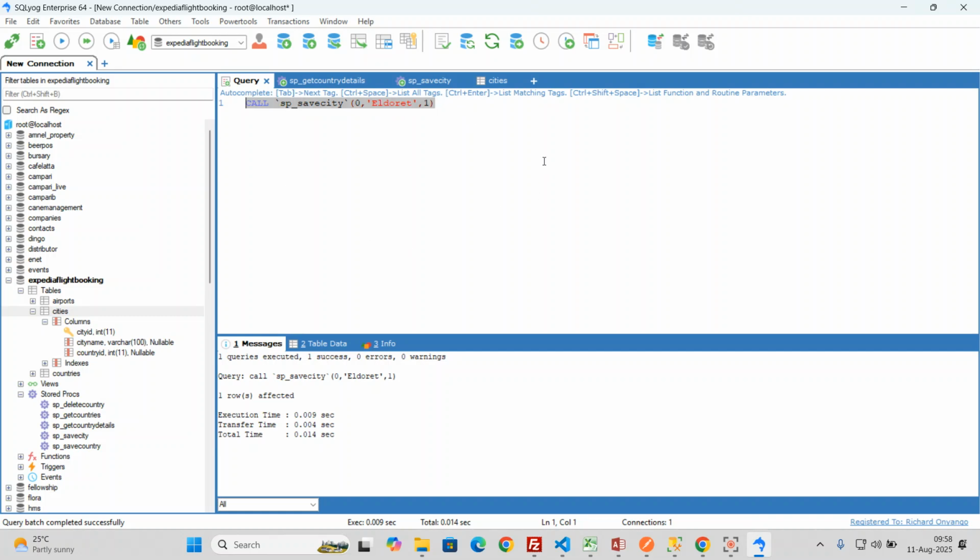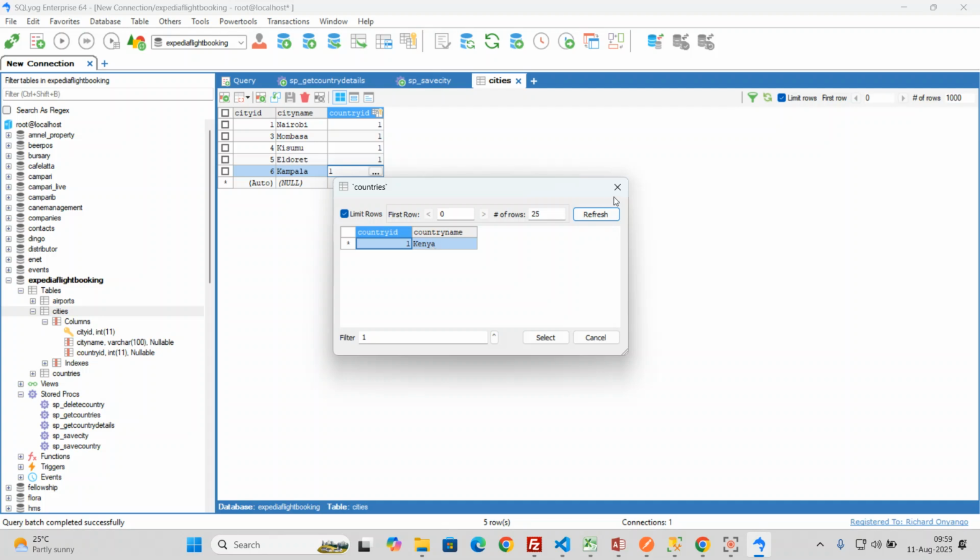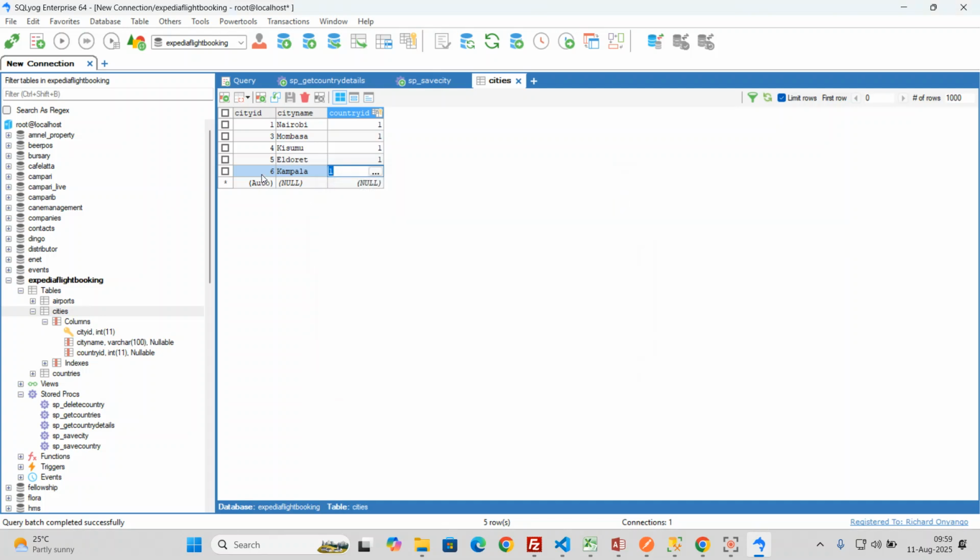Well, of course, I can update a city. Let me say I want to add a city called Kampala, and I've added Kampala to Kenya, which is wrong. It will accept, of course. You can see I've added Kampala to Kenya. Kampala is in Kenya. So if I click here, you'll see Kampala is in Kenya. That's not true. So Kampala is ID number 6.